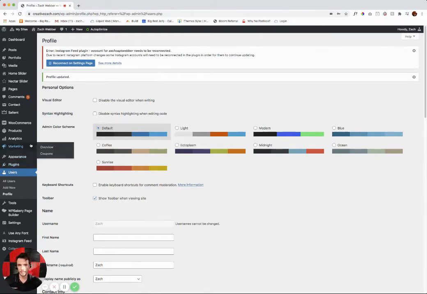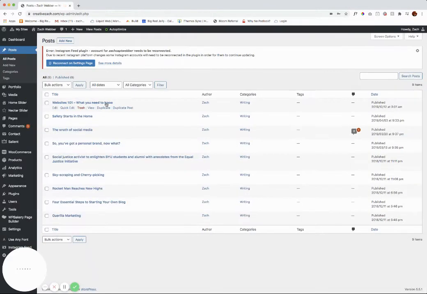Next thing we'll cover is managing posts. So I'll click on this and you'll see I have a few example posts in here for us to use. So Websites 101, what do you need to know? For your existing posts, if you have a blog page, this is where you would manage those. Again, I can hover over them and I can edit, I can trash it, I can view it, I can duplicate it, etc. Those are all existing post options.